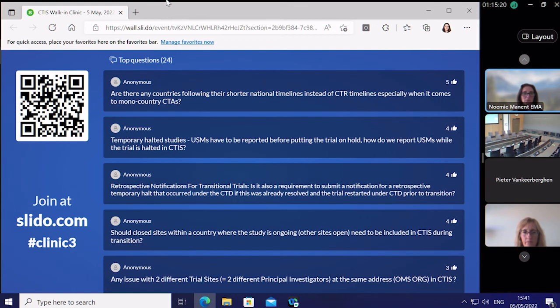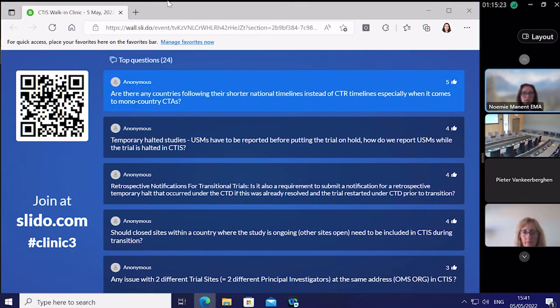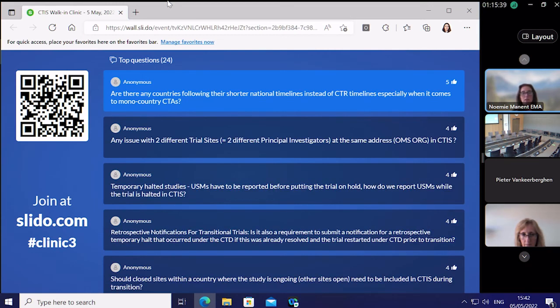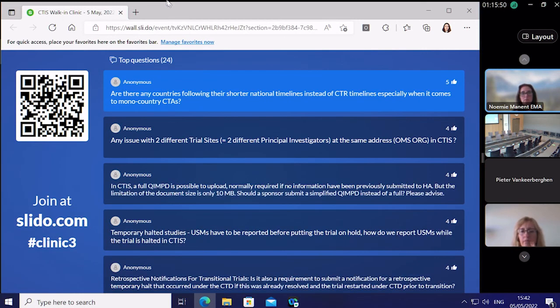So the next question that we see there, are there any countries following their shorter national timelines instead of the CTR timelines, especially when it comes to mononational countries? Mononational CTAs, absolutely. I think the CTIS is obviously showing the timelines that are advertised as being the maximum timelines, and member states can certainly assess in a much quicker fashion. I think this is well understood. So please, yeah, this is correct.